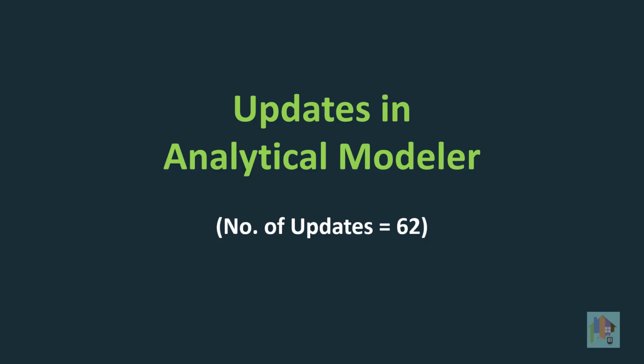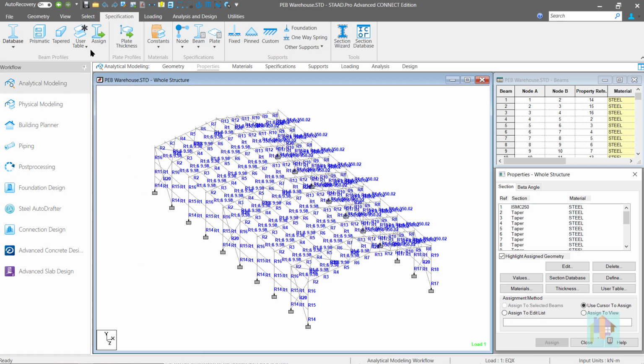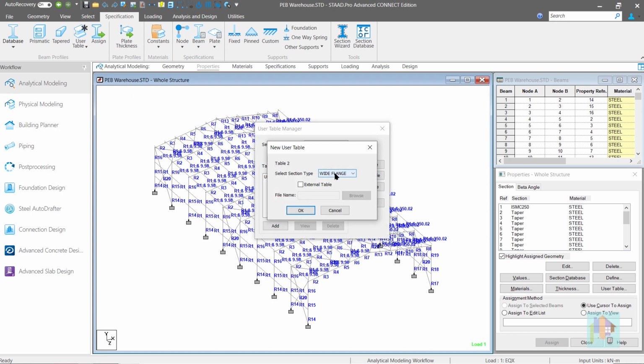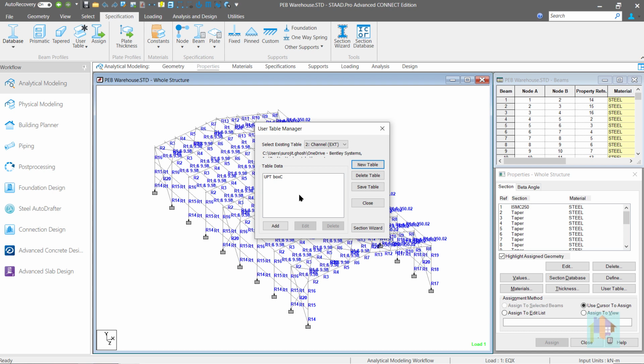In the analytical modeler, there are almost 60 updates with some major fixes for user table and WinLoad application. Let's start with the user table. When we generate a section in section wizard and import that as an external UPT file in user table, we need to select a section type. Previously, it was not possible to select any section type apart from the wide flange section, which is now corrected.